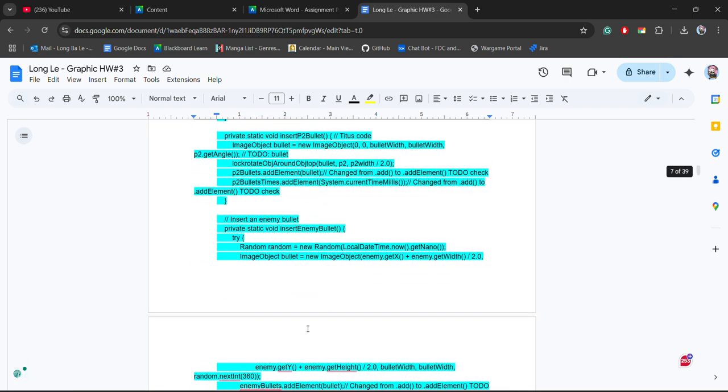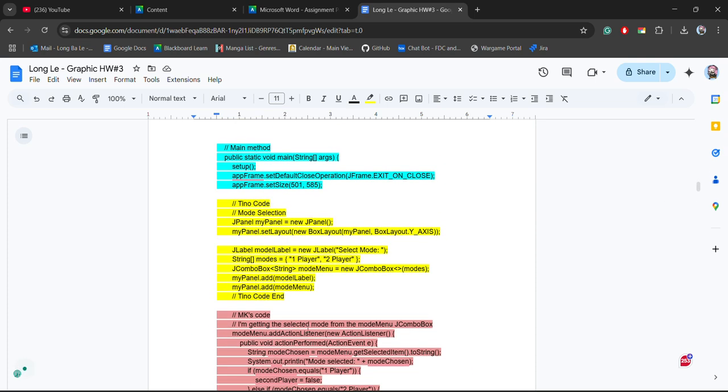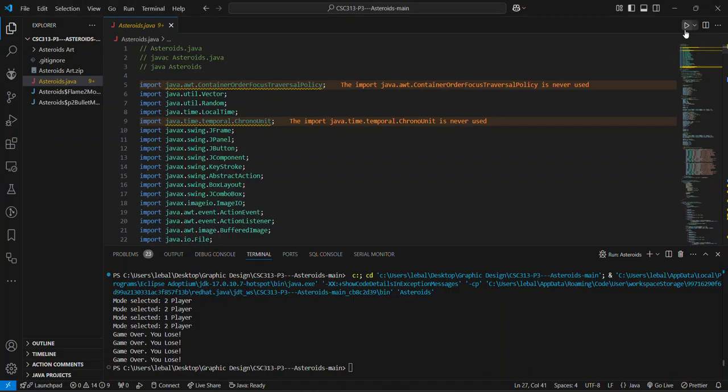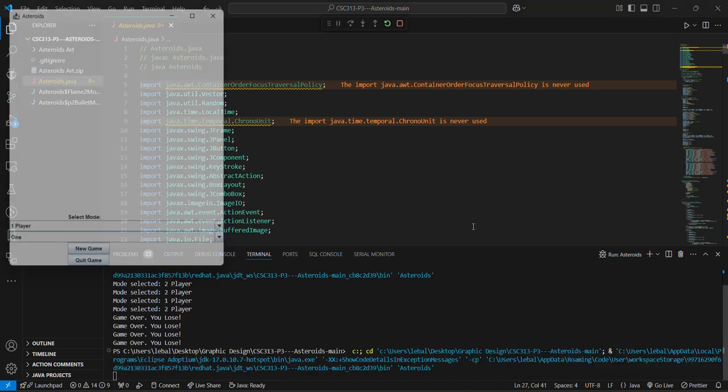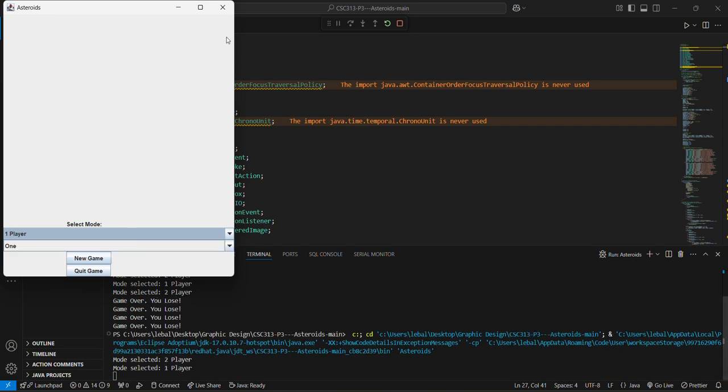The second thing that I did is the mode selection, which creates a new panel to hold a UI component. The box layout with the y-axis arranges the components vertically, so you can see right here you can either choose 1 or 2 player.